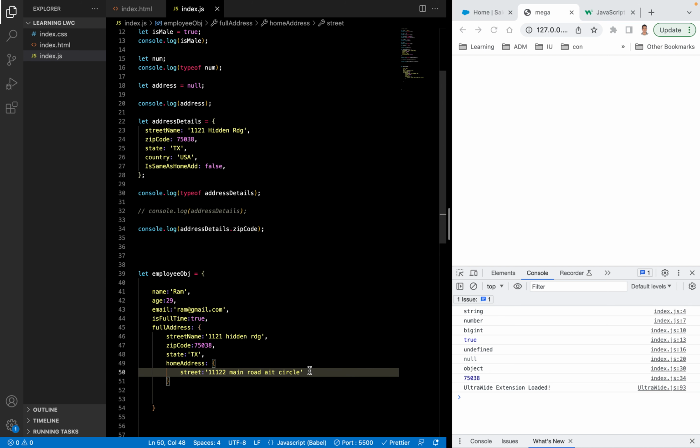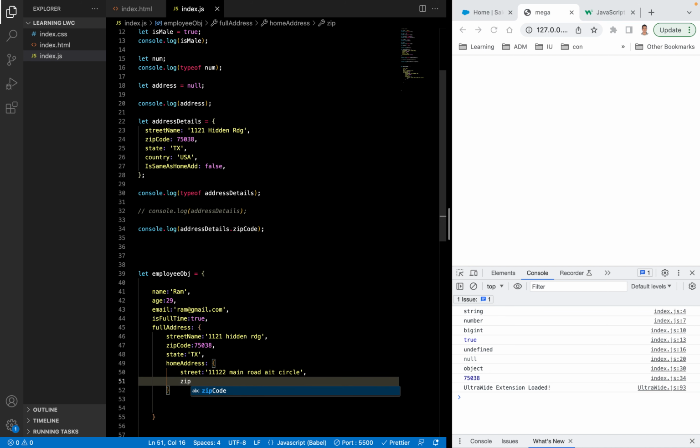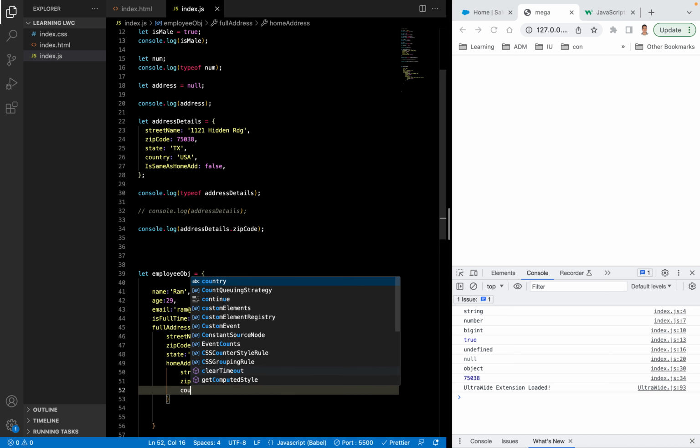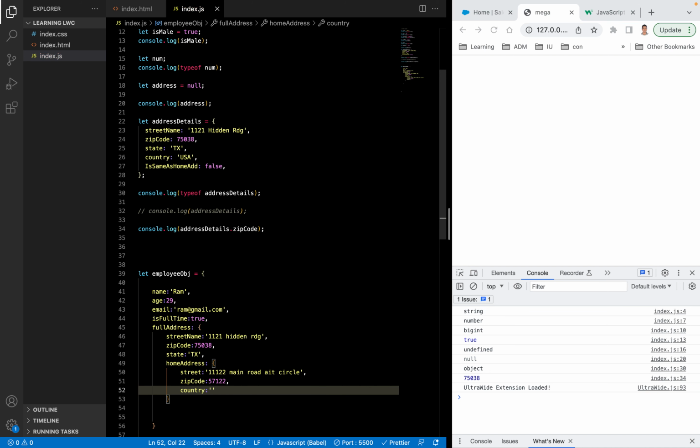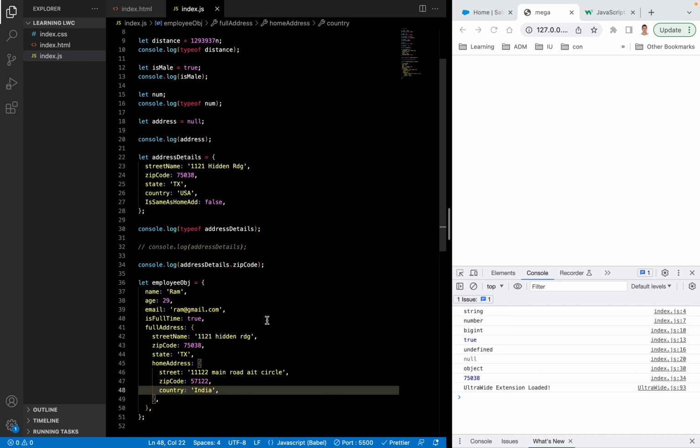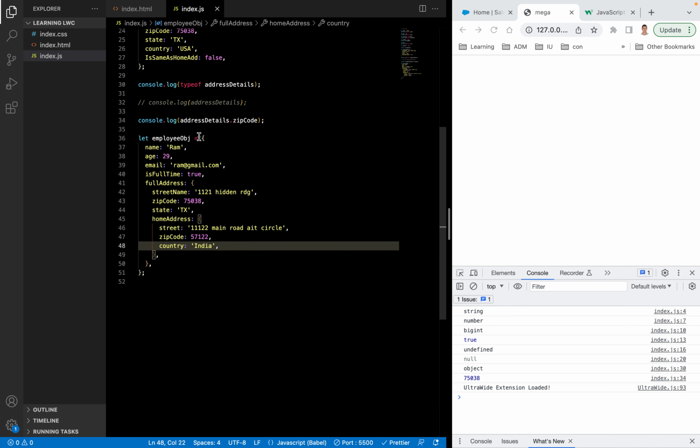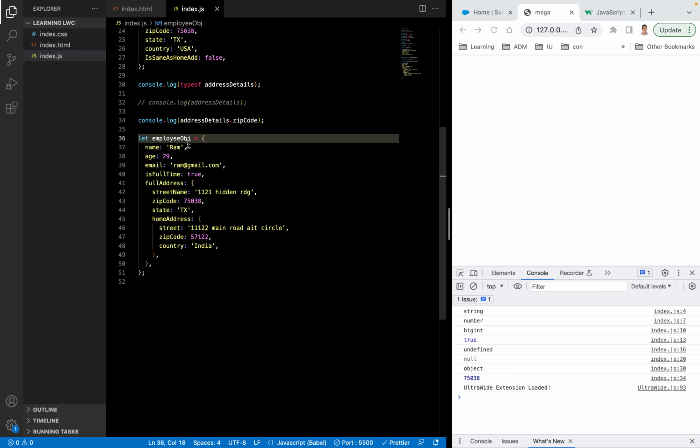And then there could be the zip code, let's say zip code 57122, something. And there could be some country, right? Country, let's say India. So you can see there are different levels of nesting, an object under an object under an object. Okay, now if you log, you can see everything.